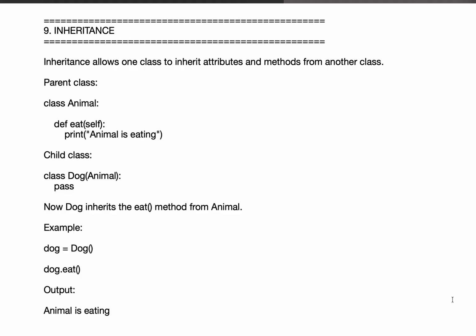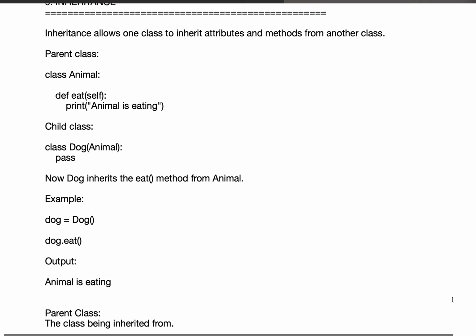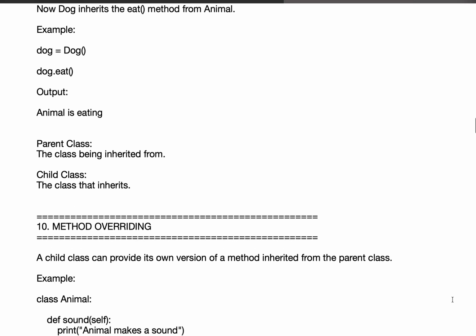Inheritance. Inheritance allows one class to reuse the properties and methods of another class. Example: class Animal, def eat(self), print eating. Class Dog(Animal), pass. Then dog.eat(). Dog inherits the eat method from Animal. Animal is the parent class, Dog is the child class.